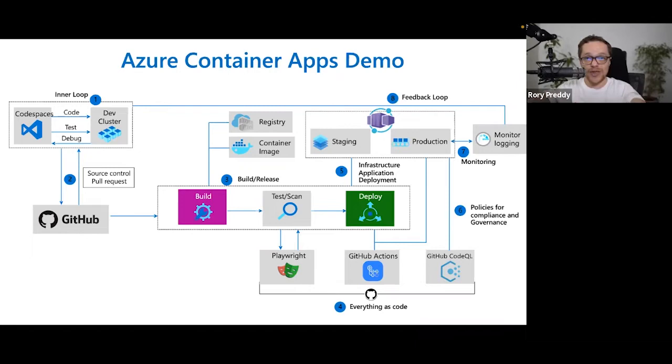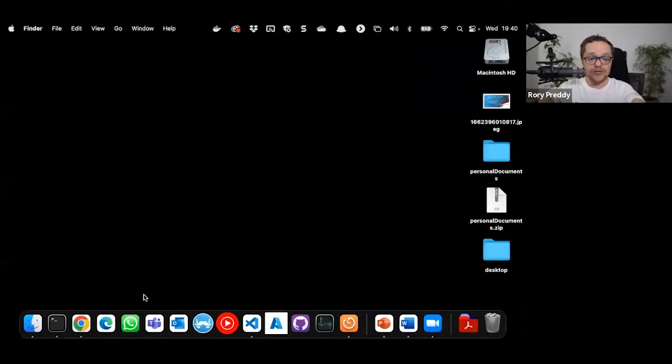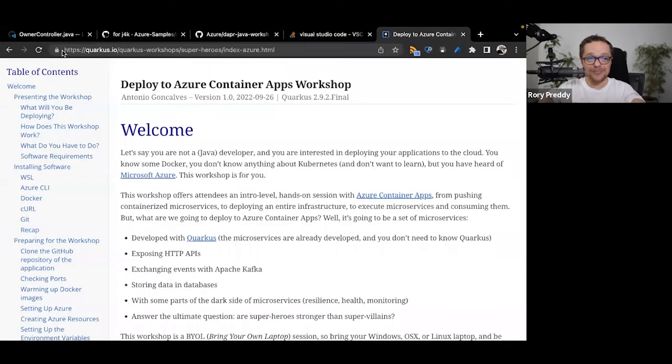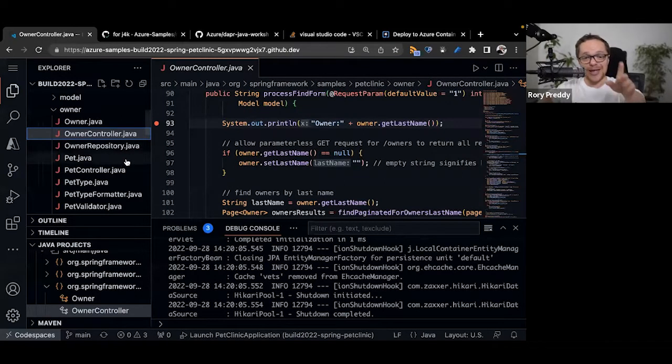So let's start with that demo. And you'll notice in this demo, I'm never going to leave the browser. So I've got my little Codespaces set up here, and this is a basic Codespaces. I haven't added anything to the dev container or the actual Docker file. And you'll see here, I've got my owner controller.